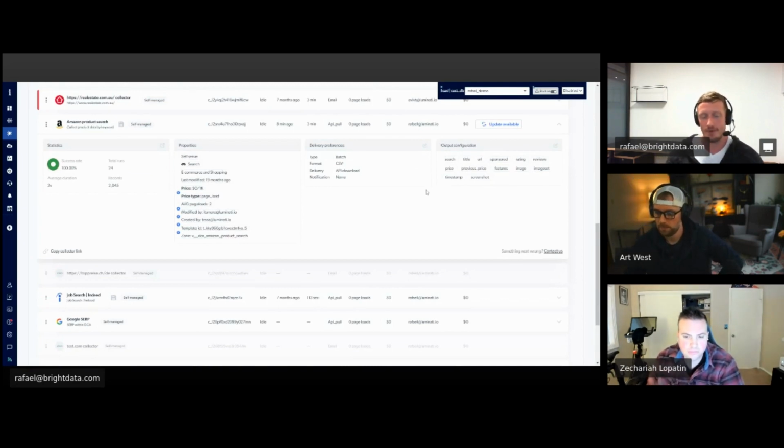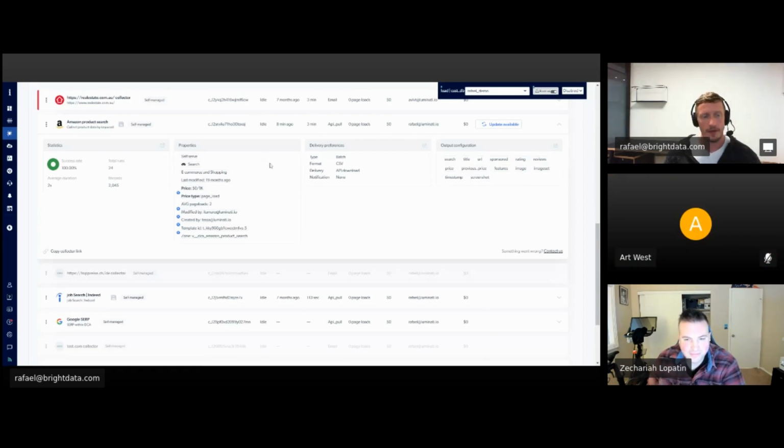So, of course, I forgot to mention it, but yeah, output configuration. Output configuration can be set up in the code when you're writing the code.